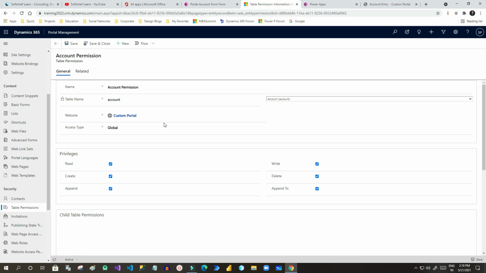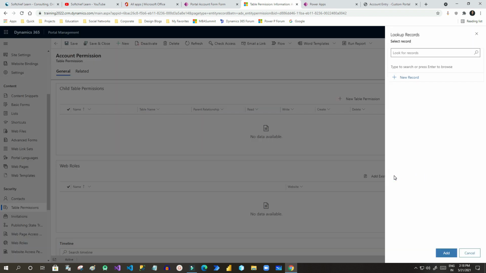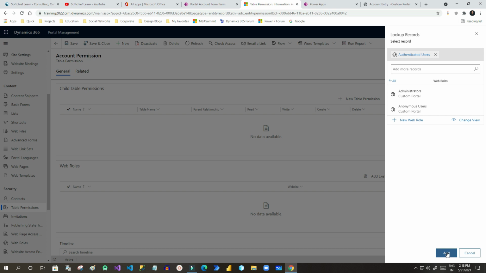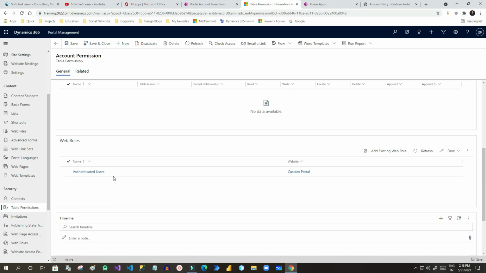The next thing is you have to provide the web role. You have to associate the web role for this permission. Click on the existing web role, search for a web role, and I want to associate authenticated users. You can create your new web role, otherwise you can use authenticated users, because the users who are already logged in are called authenticated users by default. So click on authenticated users, click add. So I have created the account entity table permission, and I have associated a web role, authenticated users.